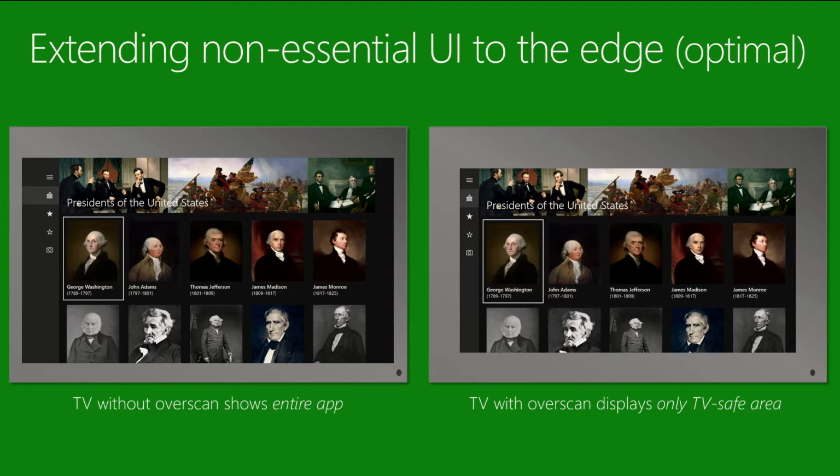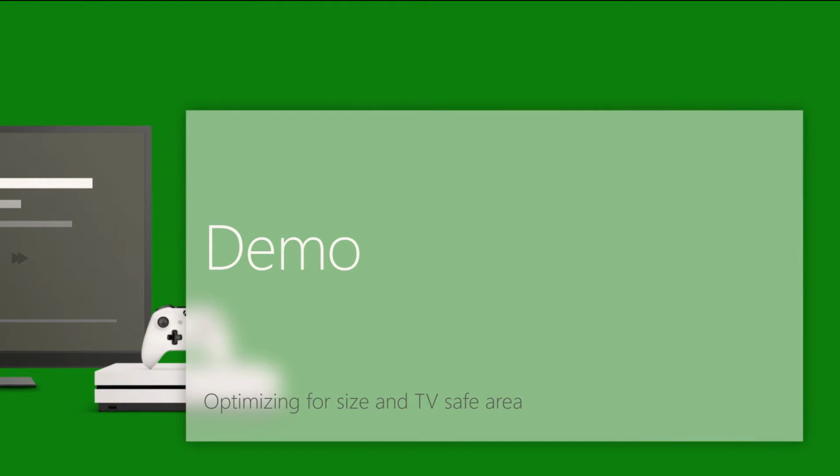more optimal. And here's a side-by-side of what that might look like if I were on the left side of the TV without the need. So it can actually see all the blue area that we previously showed. But let's say the TV on the right can't. It can only display the TV safe area. And so the UI still looks good, even though we're actually cropping a little bit of the content. And that's OK. So let's do a quick demo of that.